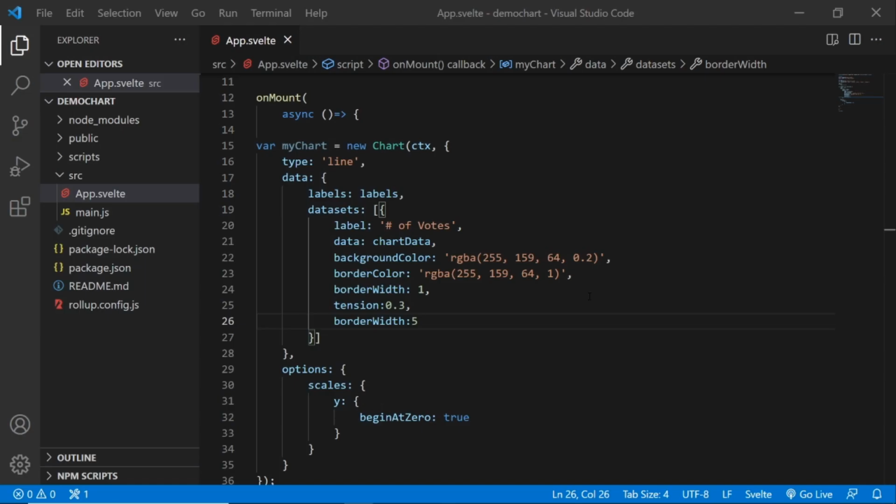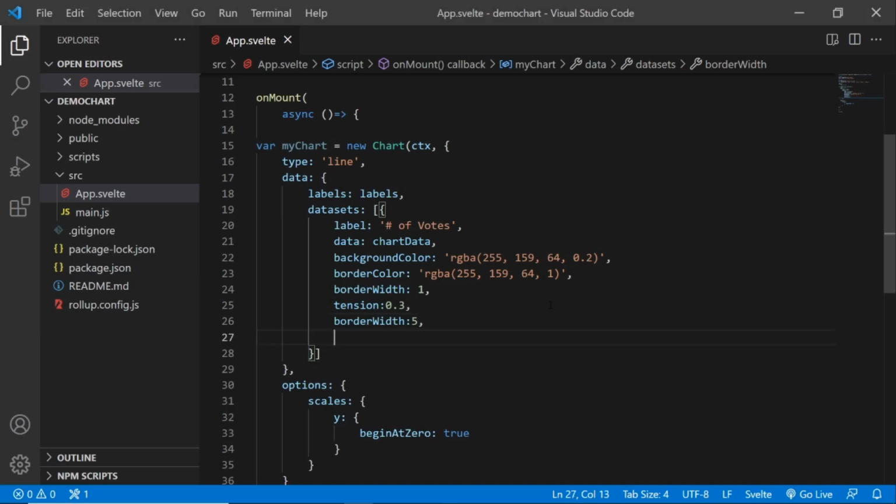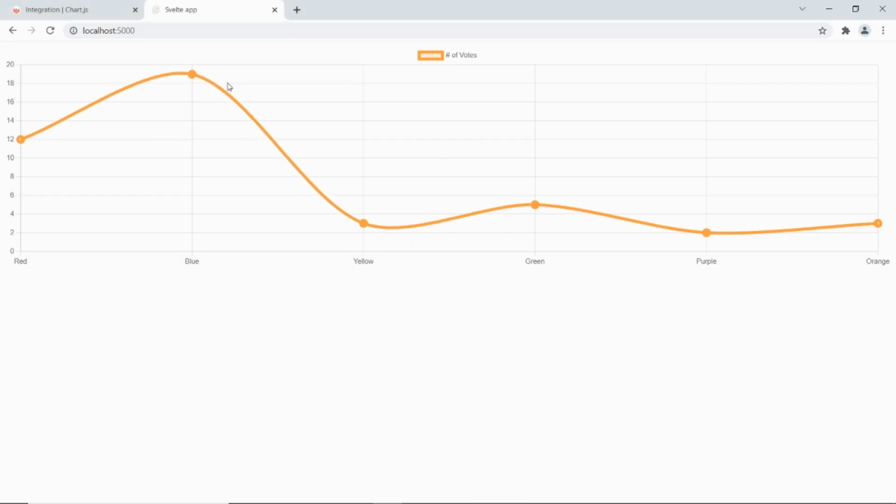Okay, so let's just say we want to give it a radius of 5. Okay, so save that. So the dots have become bigger now.